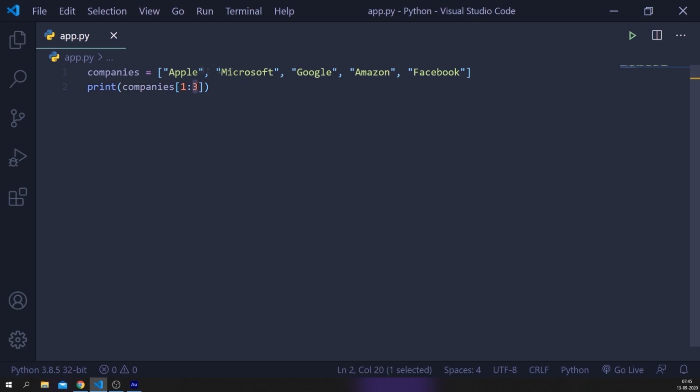If we leave out the end index, it will print all the strings from Microsoft to Facebook. If we leave out the start index, it will assume 0 as the start index. So it will return all the values in the list. Same as strings, these square brackets here don't modify our list. They simply return a new list.